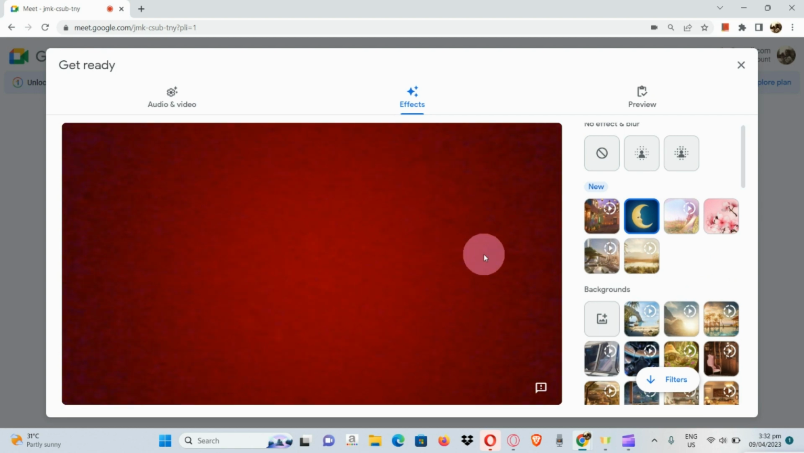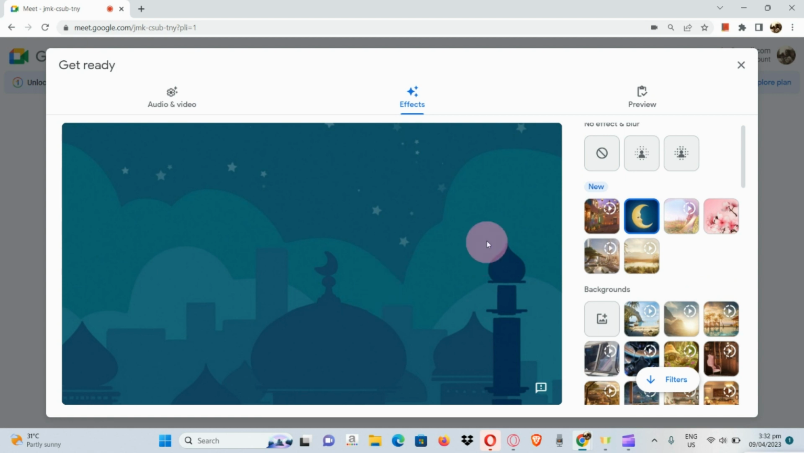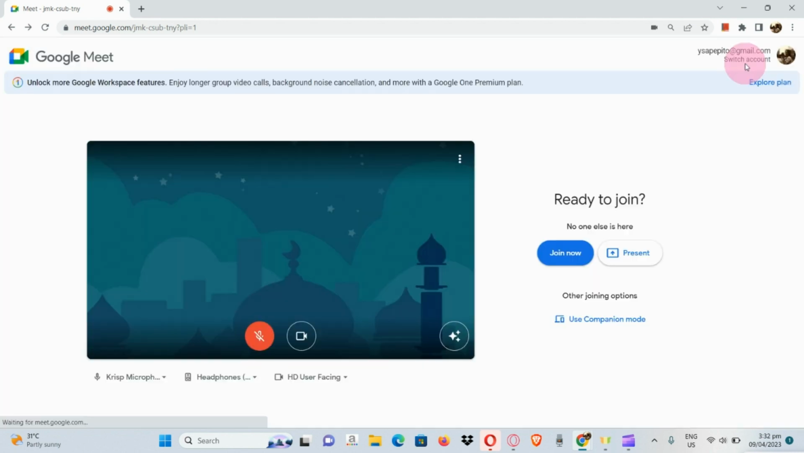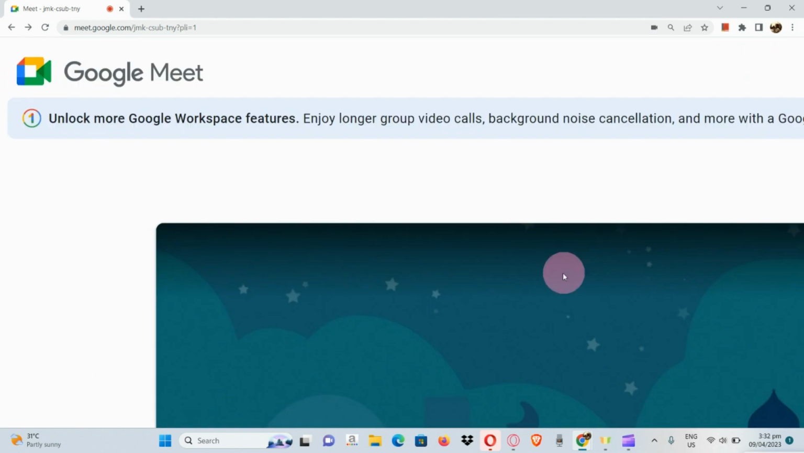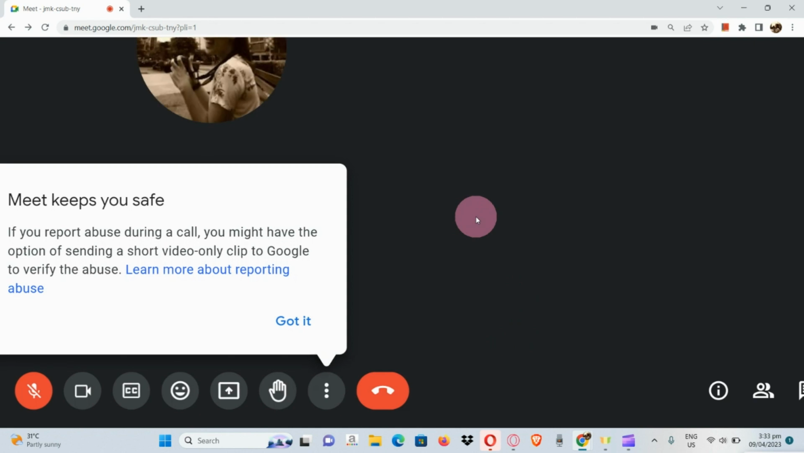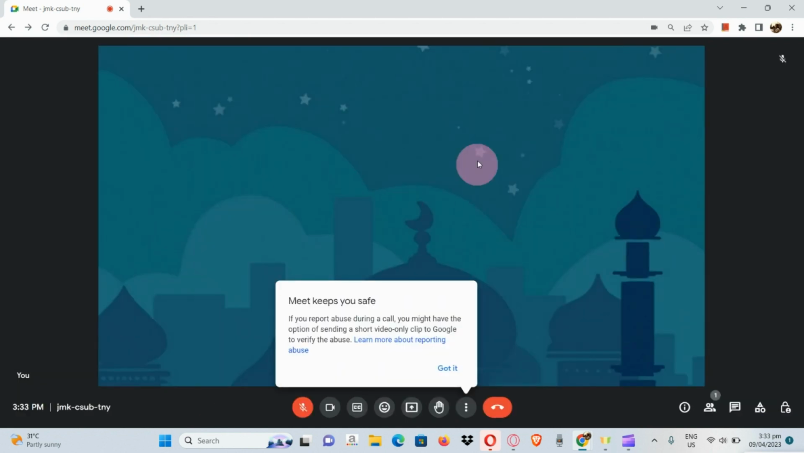Now once the background has loaded, it will show up in the screen. As you can see, you can preview it before you start the meeting. So here, this is how it looks like in your meeting. Now you can simply click on join now if you have chosen the background, and there it will show in your meeting that you have added or your background is added to your meeting.